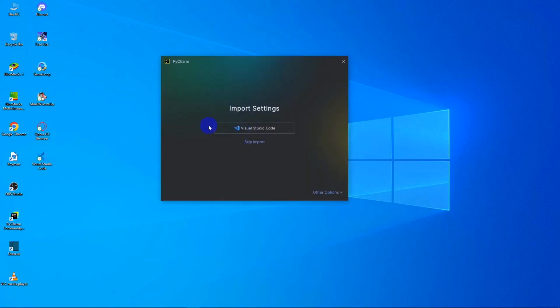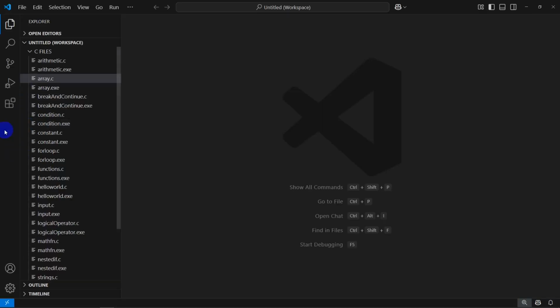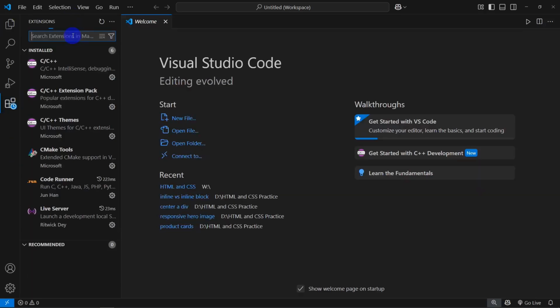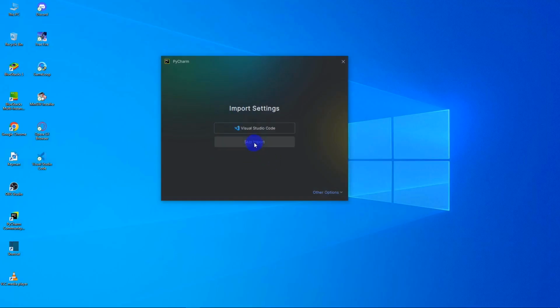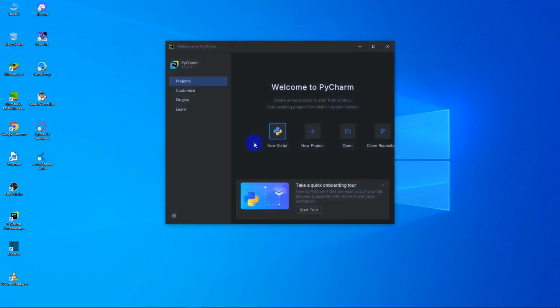Now let's open PyCharm Community, and here I'm going to double click on it. You can do Python coding in Visual Studio Code also. You just have to install Visual Studio Code, go to the extensions here, and download the Python extension. So this one, okay, but I will use this IDE. I'll skip this, okay.